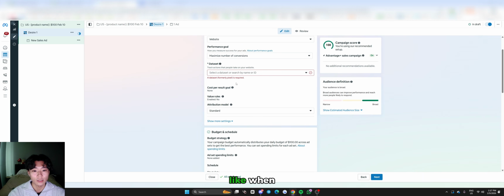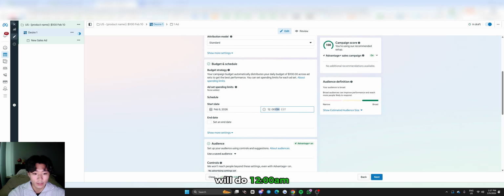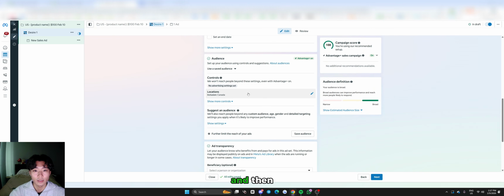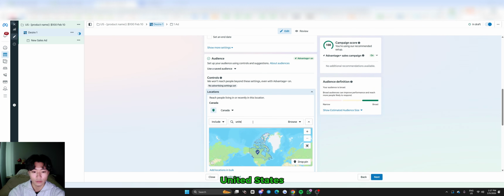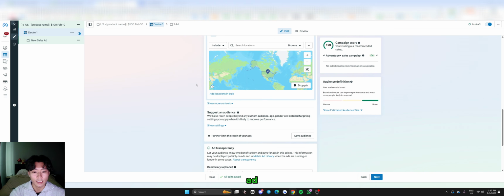Obviously set up your pixel and put it in. I get a lot of questions on like, when should I change my pixel or something? If you're testing different products, even if it's in a different niche or a completely different product, you want to just keep the same pixel. If you're changing stores, you would change your pixel. But if you're running multiple products on one store, testing different products, different niches on one store, always use the same pixel. And then the scheduling, we'll do 12 a.m. the next day. And then the locations, I would do the United States because that's where I'm targeting. And then everything else in the ad set is good.